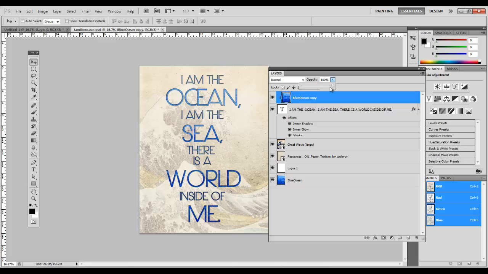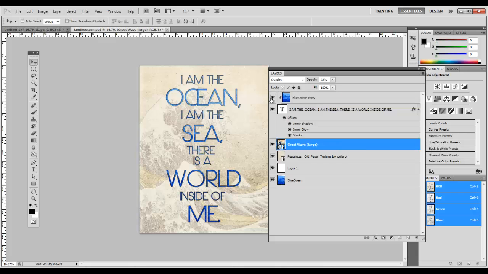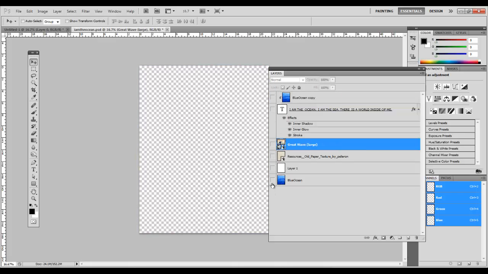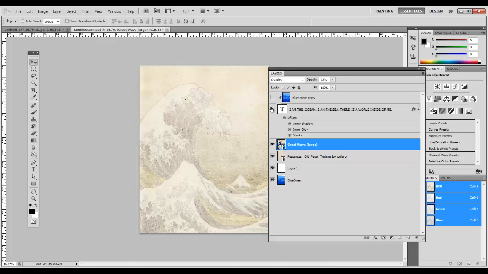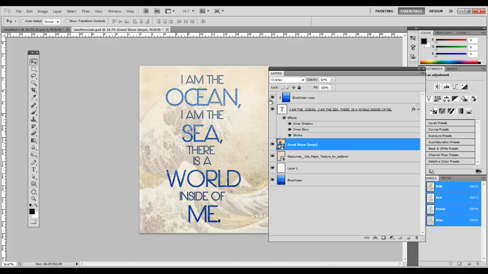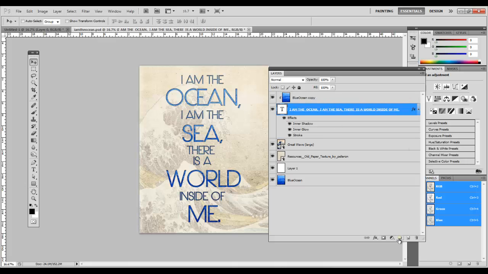We can lower the opacity on a layer. As you can see, the blue ocean fill in that text is becoming less opaque. We can turn off the visibility on layers, and I'll show you the progression of this project. You can lock a selected layer by clicking, and unlock layers through the lock button. And yeah, there's just a lot of things you can do.